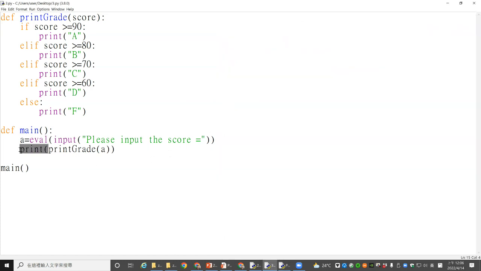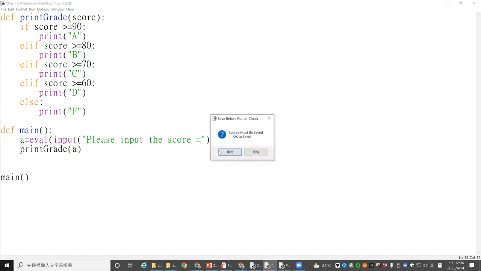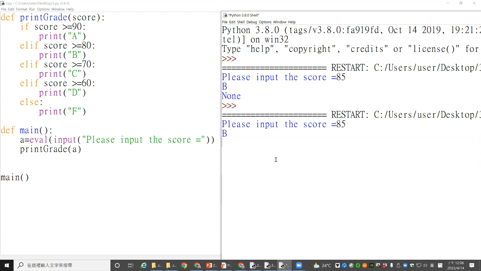We don't use print here, because when we call the function, it directly prints. So I input A, right? And then, oh, it's okay, fine. We directly call the function here, then it will give the result, because the function directly prints something. So we do it again and compare. 85, then we got B, finished. We do not print None. So make a very important impression here.